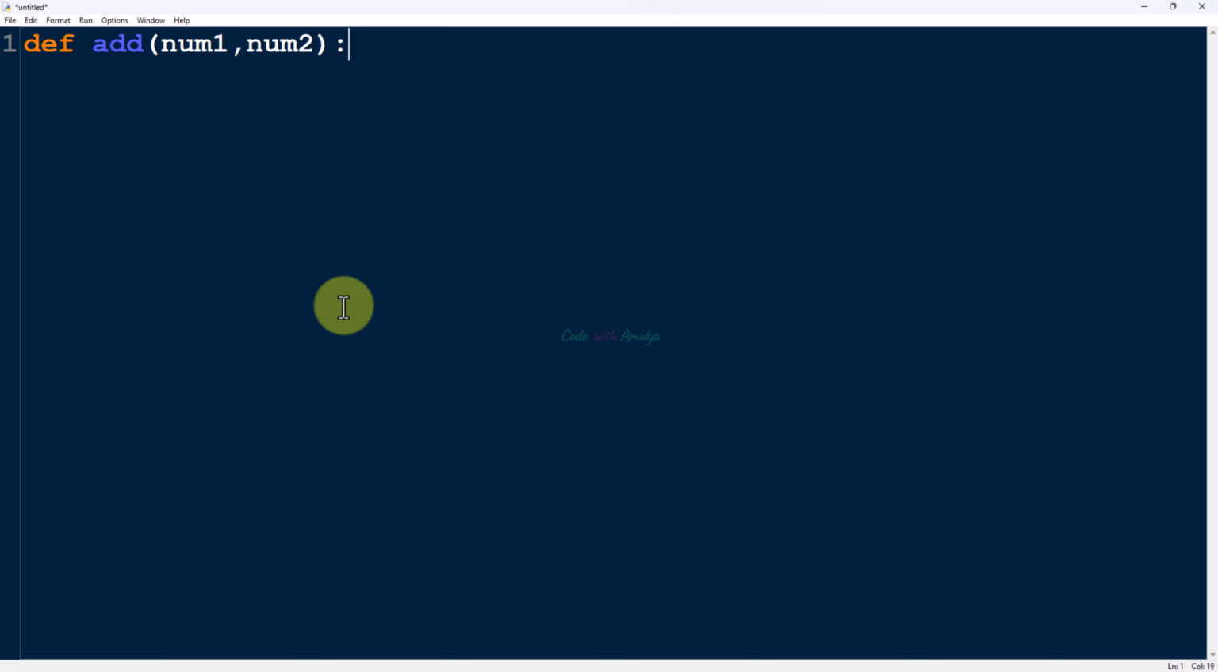Function name is add and we need two parameters, num1 and num2. We want to perform addition operation on two numbers. That's why here we'll take two parameters. Inside this function we'll return the sum of num1 and num2.